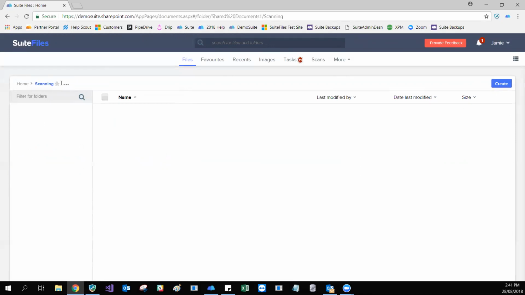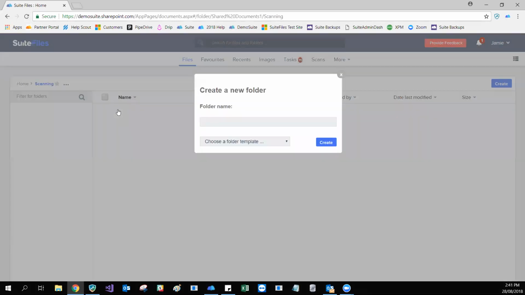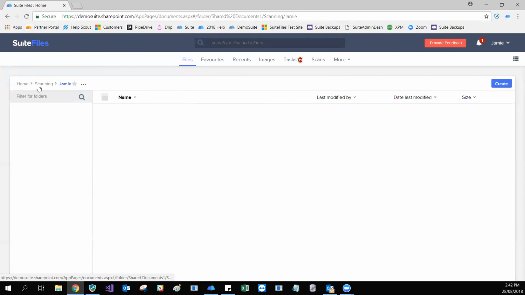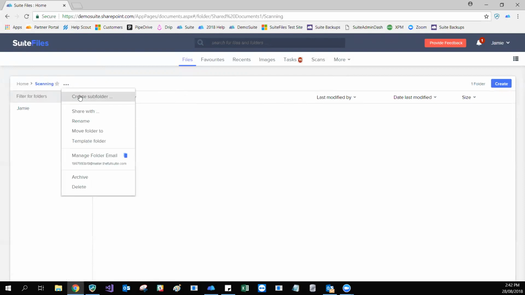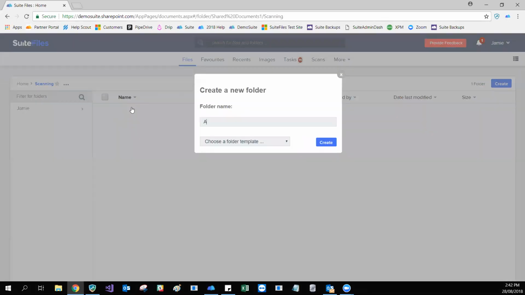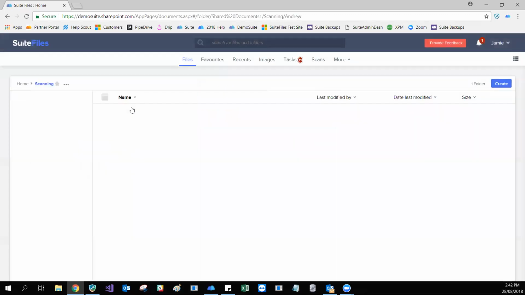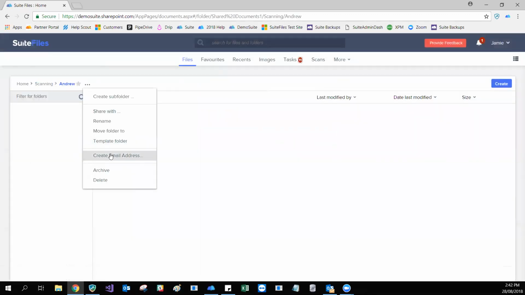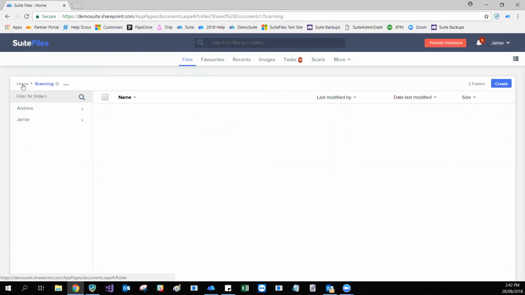What we also do see is that some people will actually set up staff folders for scanning. So for example, they'd create under a scanning folder a folder for each staff member. So they might create one for Jamie, they might create one for Andrew as well, like so. And that way, each staff member can have their own email address for scanning and use that to manage their own files that they've scanned. So that's another way you could set that up.